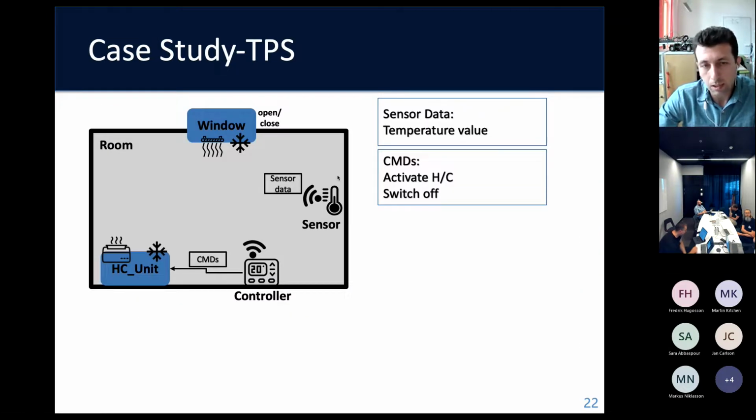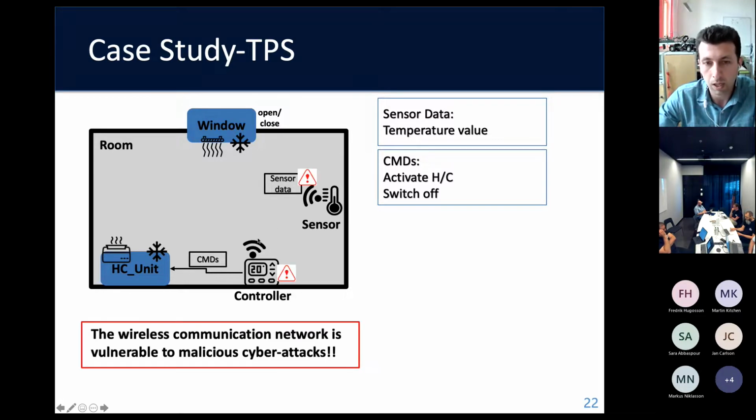The second case study is the temperature control system. It is actually a cyber-physical system, and there is a controller here, a sensor, and one HVAC unit that is responsible for heating or cooling the environment inside the room.